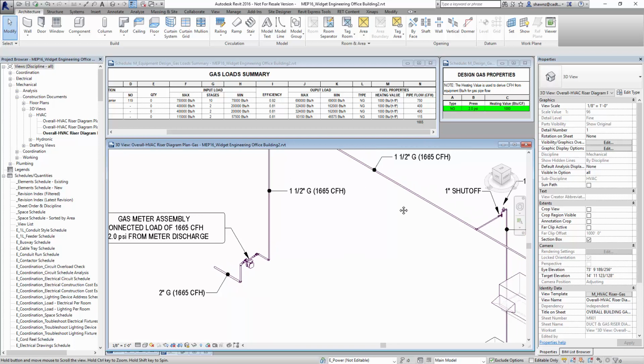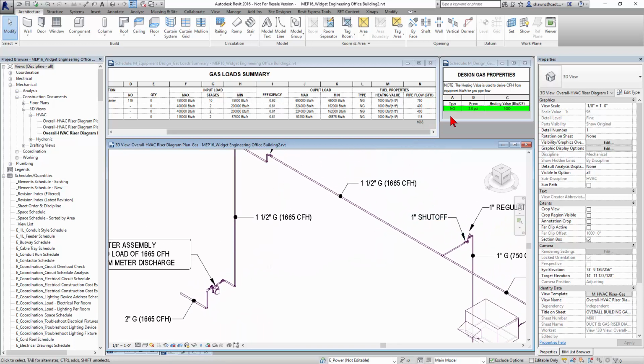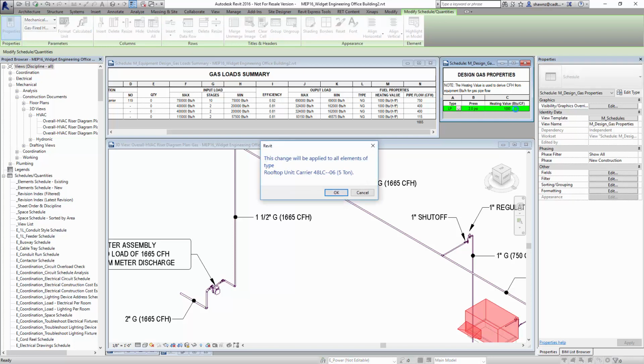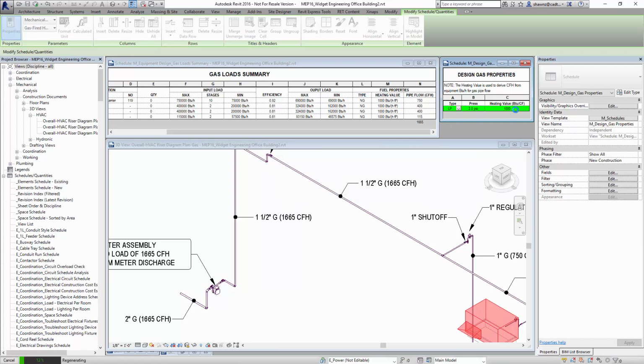Now let's change what the heating type is in this building real quick. I'm going to change this. Instead of natural gas, let's say I want to use liquid propane. We'll use some LP right here. And I'm going to change the heating value for something else. This is a type property that got changed, and you're going to see this change in the schedule as well over here. I'm going to enter whatever heating value I feel is appropriate.